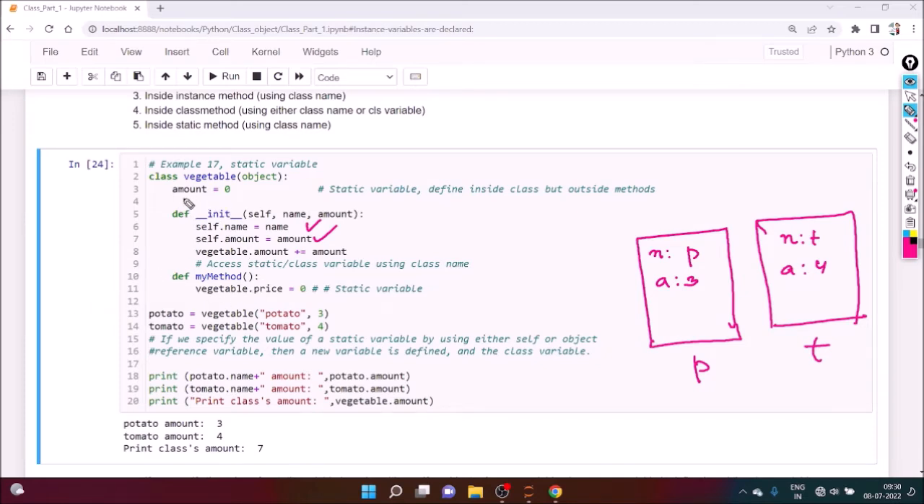And we want to update this amount. So how to access this one? You can access using the class name. Class name is vegetable. So vegetable dot amount plus is equal to amount. That means every time we can update this one. So once constructor will execute, it will execute this line also. So it will update amount also. So what is amount? Amount is nothing but the static variable or class variable. We can access static or class variable using the class name.